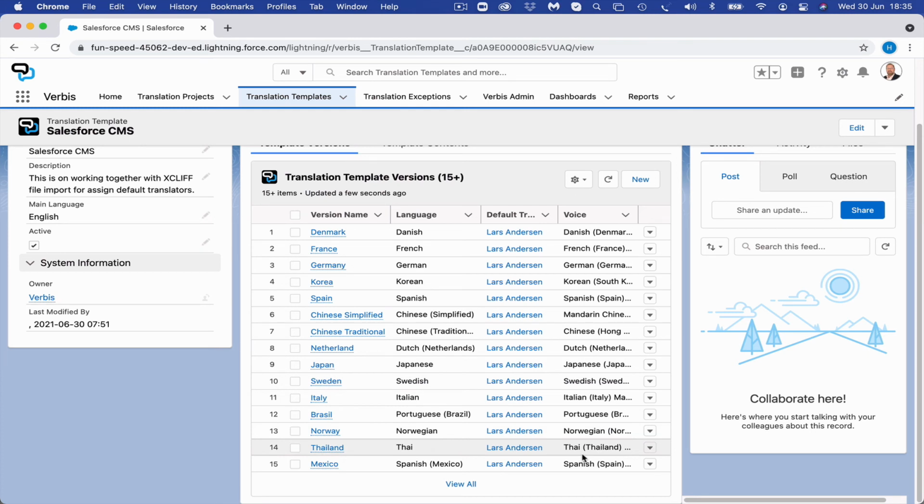Only the translation template version needs to be correctly updated. Other information will be read from the XLIFF file, 1.2 or 2.0.